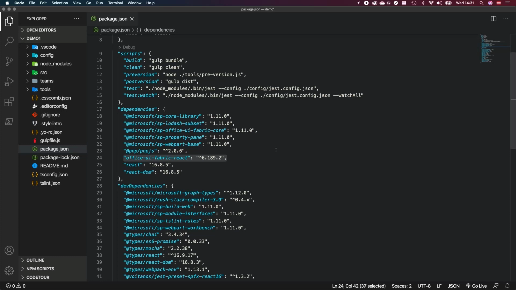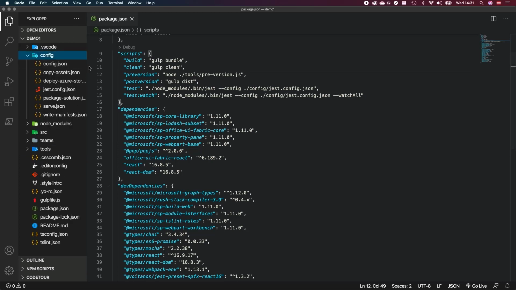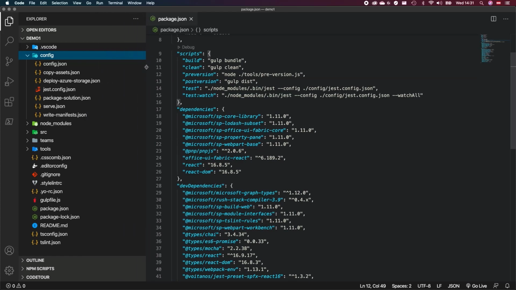What we also have in here, for example for testing, is the test configuration, which can be found in the config folder. I can directly test and watch my changes. So everything is here right at your fingertips, what you normally have to configure manually. So we have here the Jest configuration, for example.